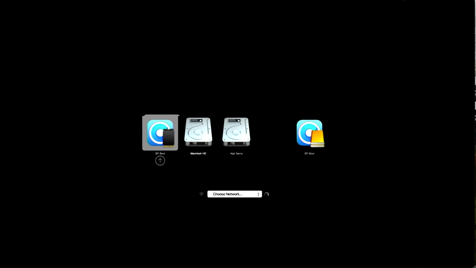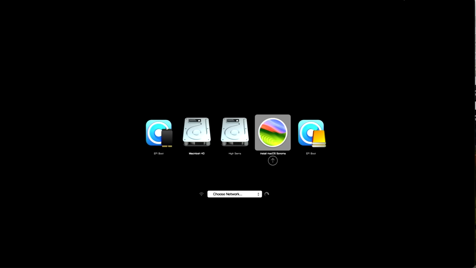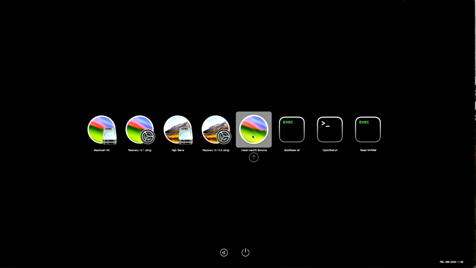And this time, we're going to see our USB drive, the installer drive that's so important to have as a backup. So we'll hit that. Continue holding down option. Then we're going to go into install macOS Sonoma, not recovery. We're going to boot off the USB drive to be able to get into macOS recovery to do any kind of repairs that we need on the system.